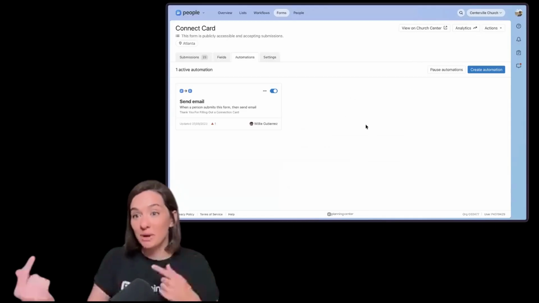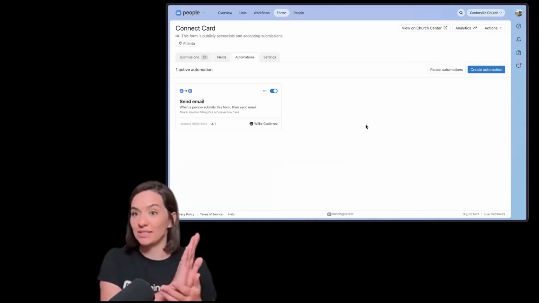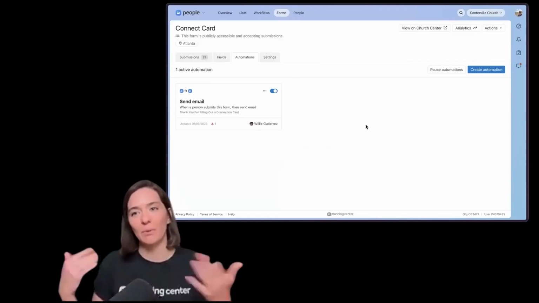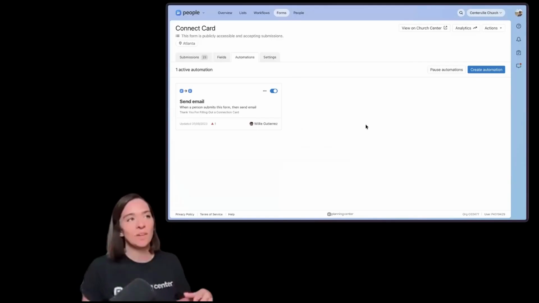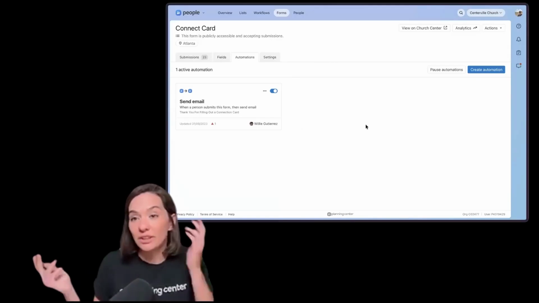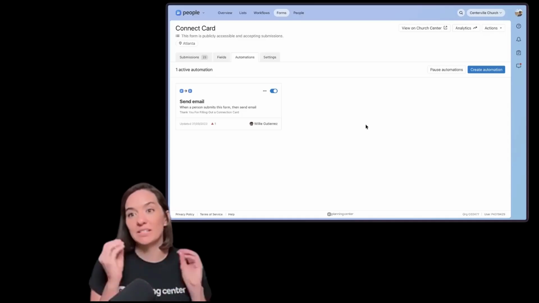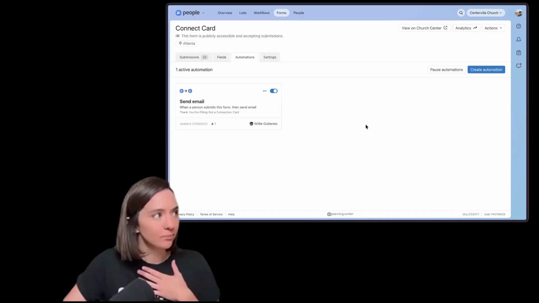So maybe you want to pick one route or the other. Like if they choose this option, send them this email. And if they choose this other option, send them the other email. And then that way nobody's getting double emails. But that's another new feature in there, another way you can do an automation within forms specifically based on those live triggers.